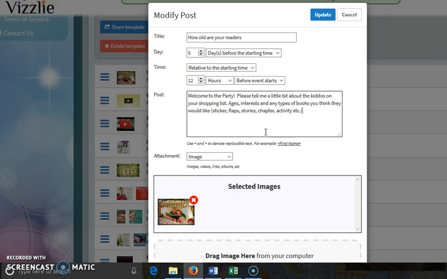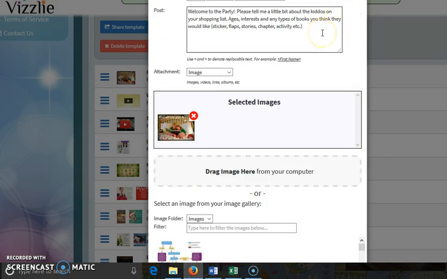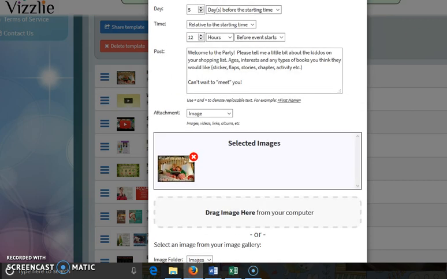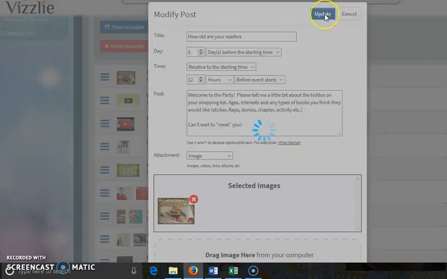And then as people RSVP, I welcome them to the party in the comments, and I re-ask this because they may not look at the post, but it's here. And sometimes people will pop on and they'll go right there and start commenting. So this happens 12 hours before the start time, so it'll post in the morning. If I make any changes here, I can't wait to meet you. And then I can update and save it here.